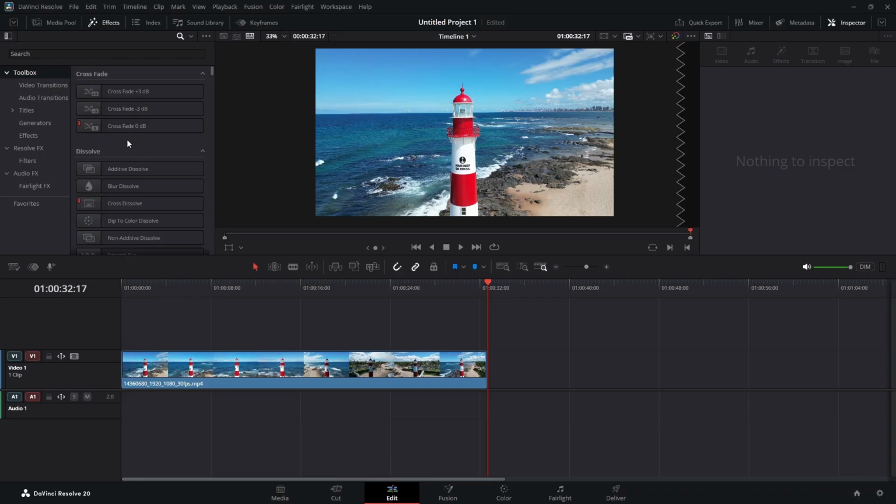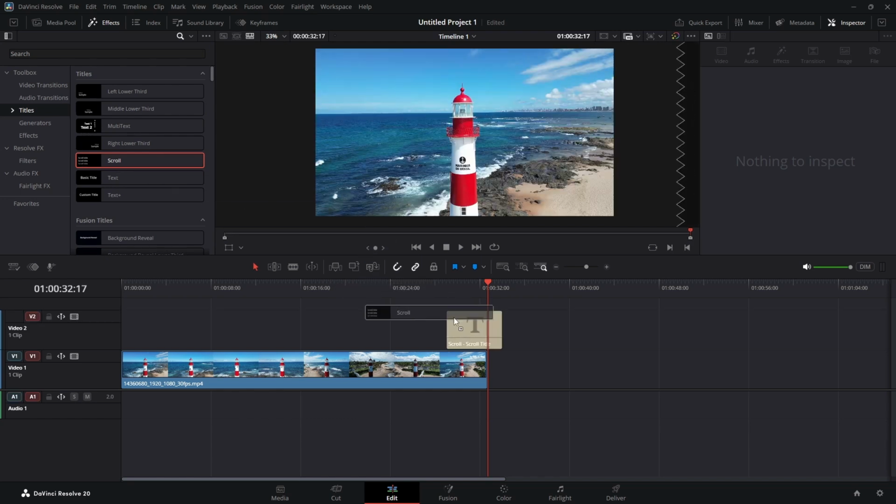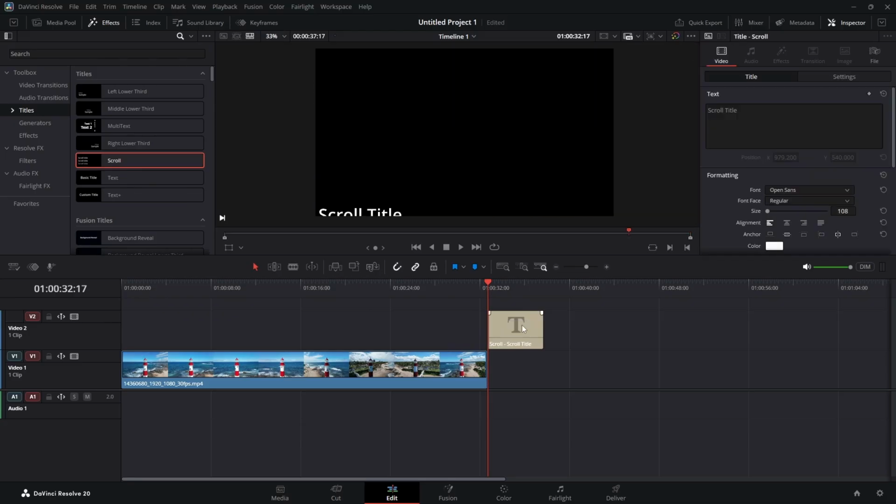Within the Effects library, you'll see a section labeled Titles. This is where you'll find a variety of text options for your project. Scroll through these options until you see one called Scroll. This is the effect we'll be using to create our rolling credits. Once you've found the scroll title, click and hold it with your mouse, and then drag it over to your timeline. It's as simple as dragging and dropping it exactly where you want it to appear in your video sequence.